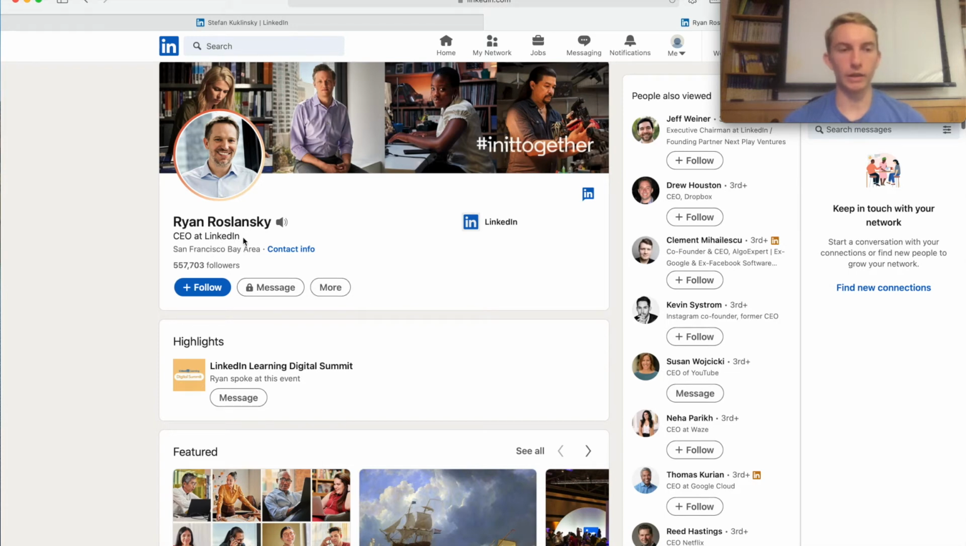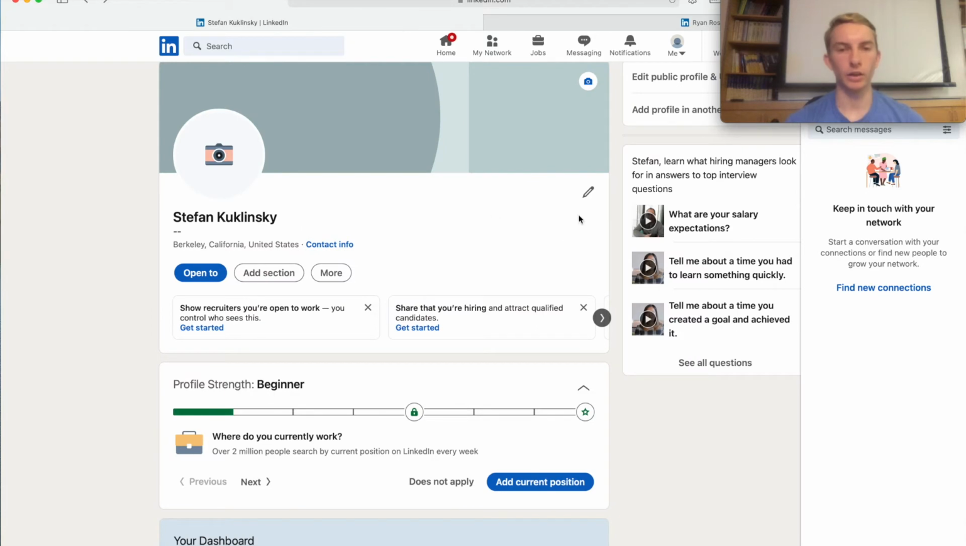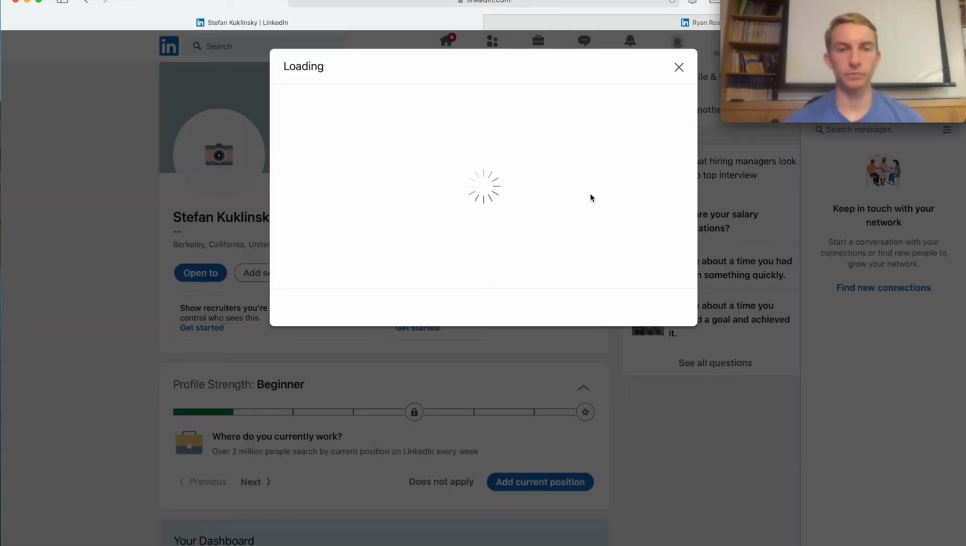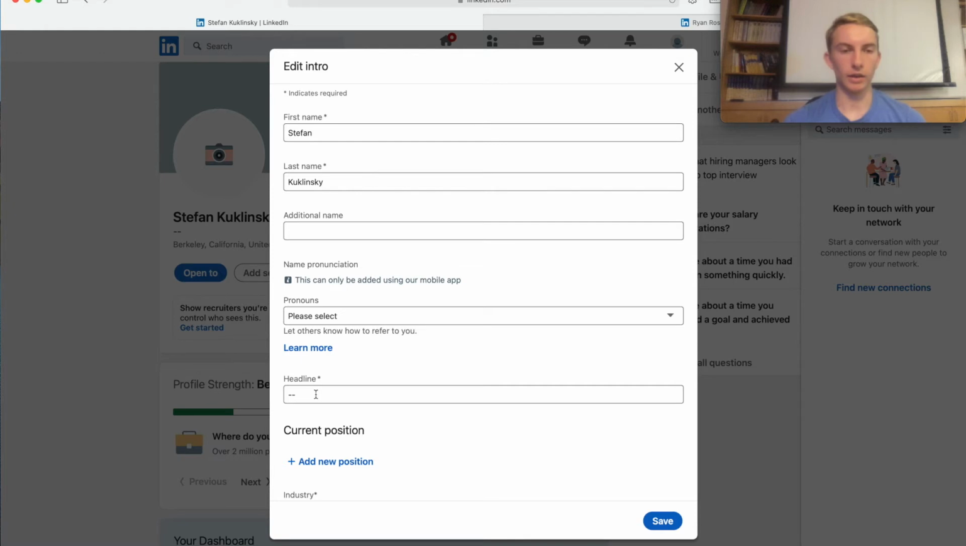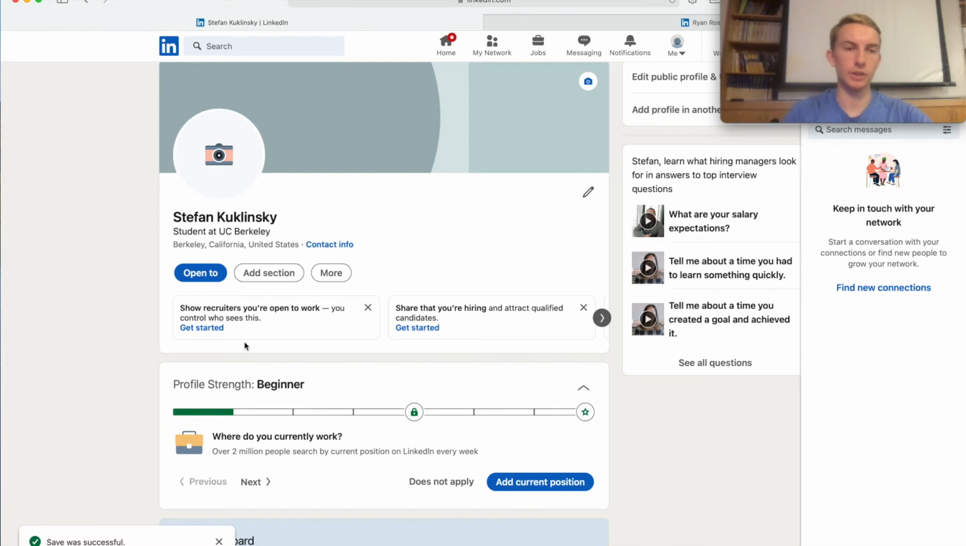And then to add this headline here, you can go ahead and click this edit button, and it's this headline here, and you can just say, like, I'm a student, so I might just say student at UC Berkeley, and go ahead and save that, and you can see it shows up right under your name.